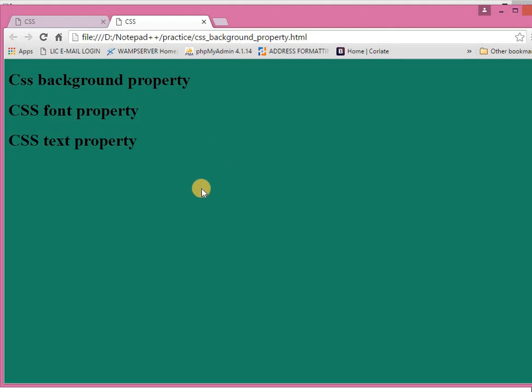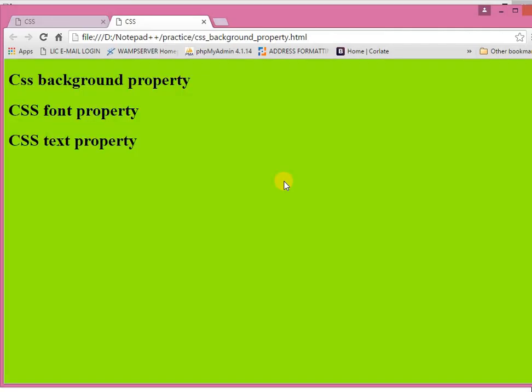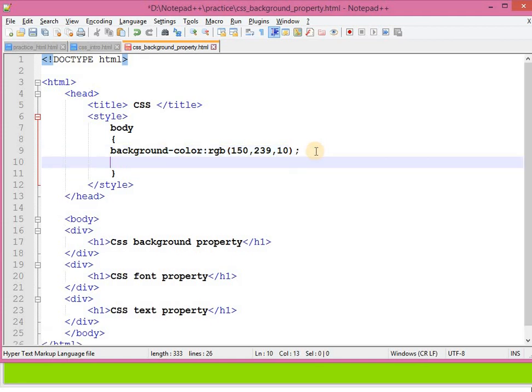You can set color like this also. You can set it in RGB format also. RGB, now inside these brackets you can set values for this. For example, 239 and 10. Save it, refresh this. Okay, got it now. Now let me set a background image.